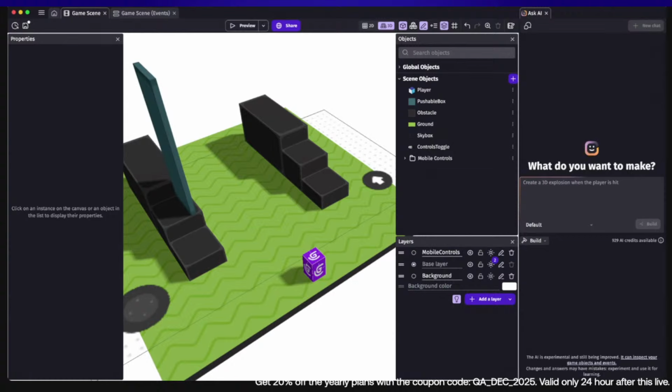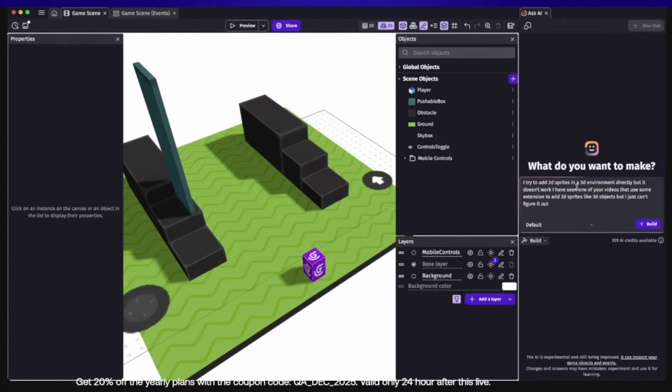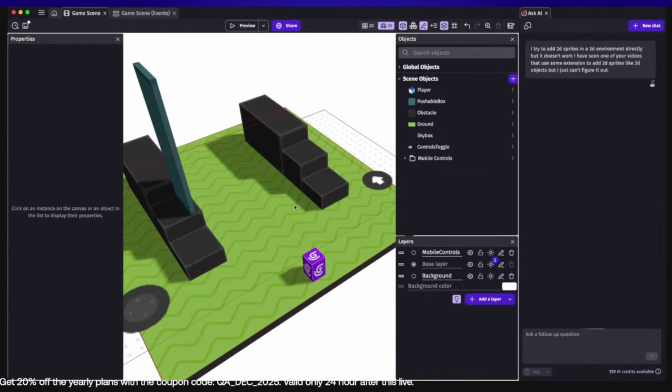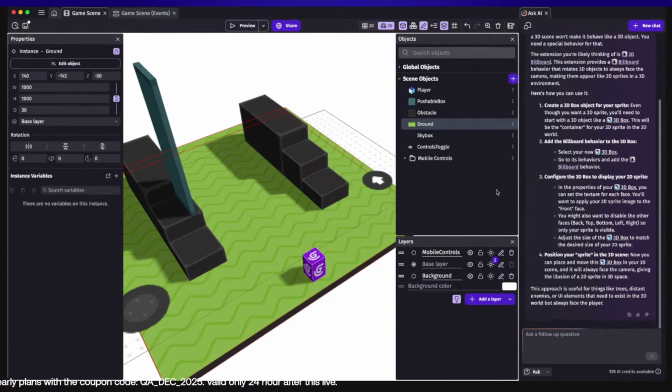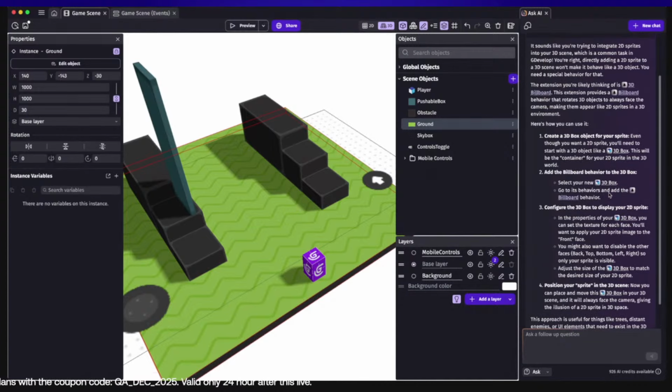Well, I can ask the AI again. Let me check about the 2D sprites inside the game. Just pasting what we got there as a question again. Let's ask. So I think the AI will tell us about the billboard extension, which is something that exists and which is a reviewed extension, but we will use an experimental one. Okay, nice.